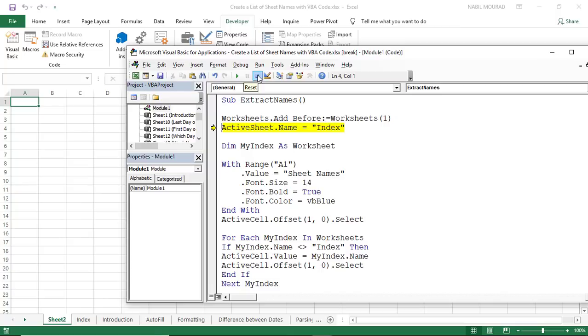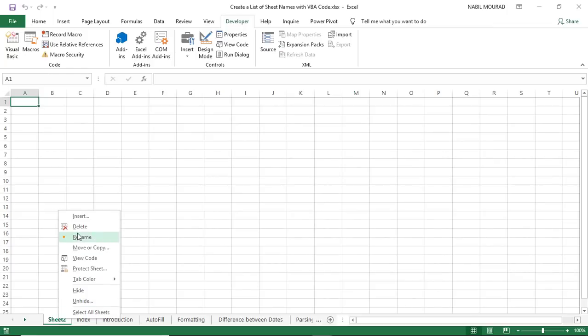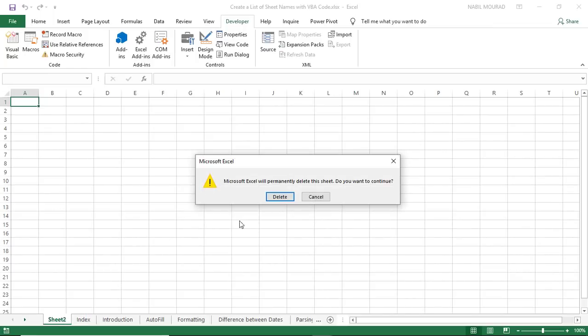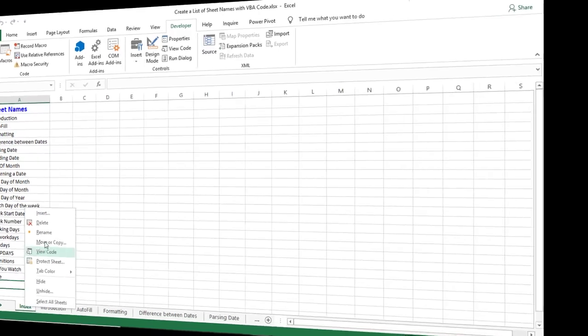So I have no option. I have to reset my code, and I need to fix this issue by creating an error handler. Before I do, I'm going to delete this worksheet which has been inserted unnecessarily, and I delete the index sheet as well because I'll be fixing my code.